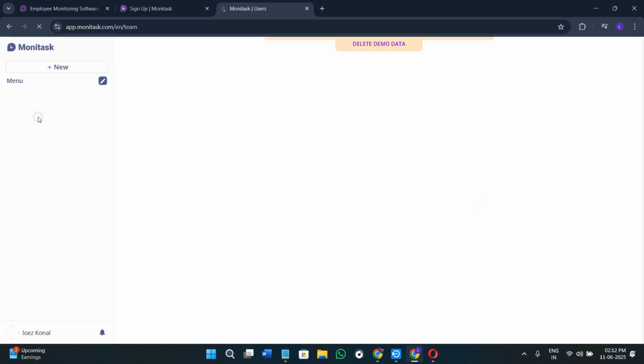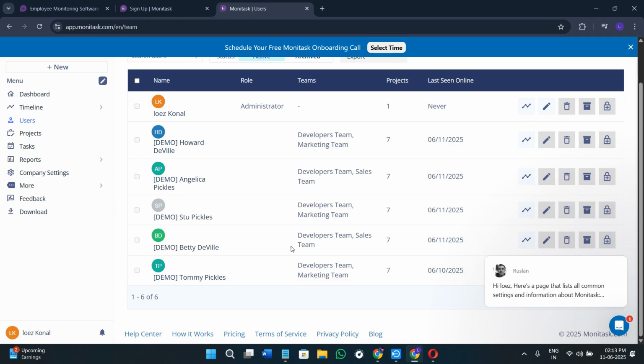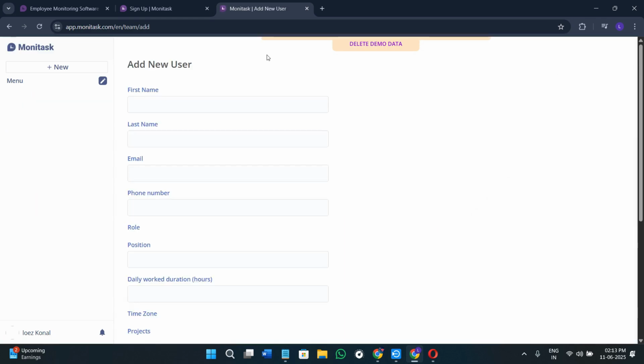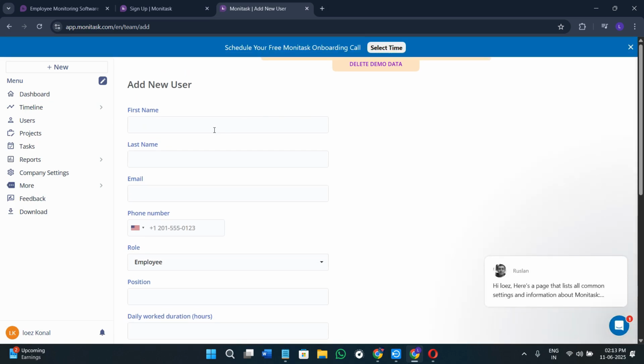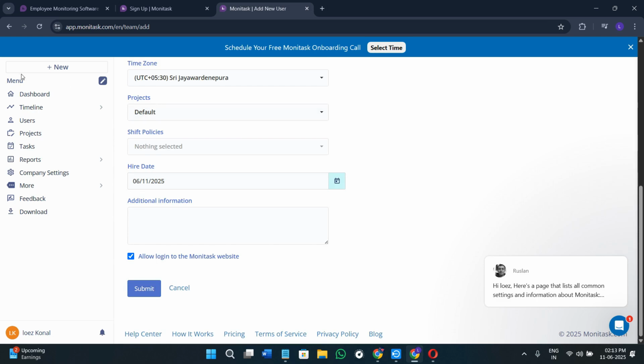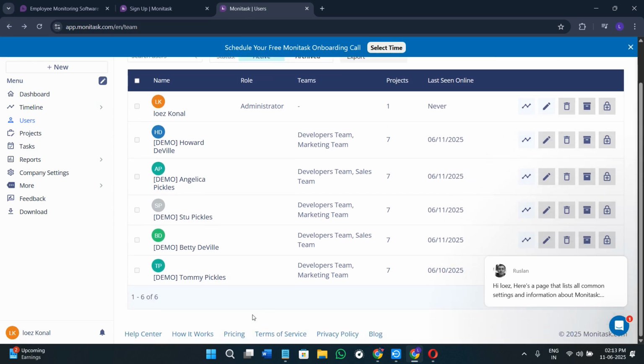Now we have the users tab here. So if you click on users, you will be able to manage all of the users that are actually working in your team. In order to add a new user, you need to click on the add new user option in the top right hand corner, and you can either add the single user here or import the information in bulk. If you select the single user option, you need to provide the employee's first name, last name, his email address, role, position, date, and a bunch of other details. Then click on the submit option. Once this is done, your added user list will appear in this particular table.